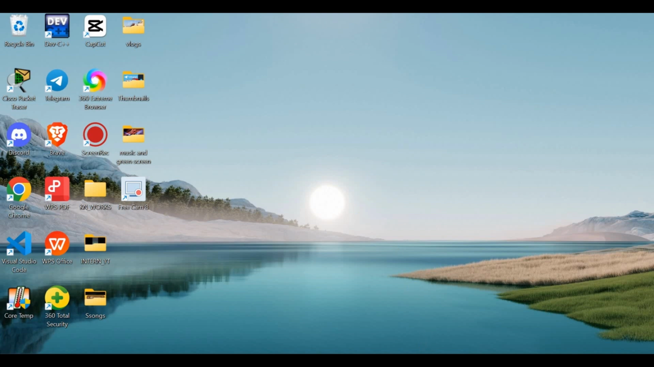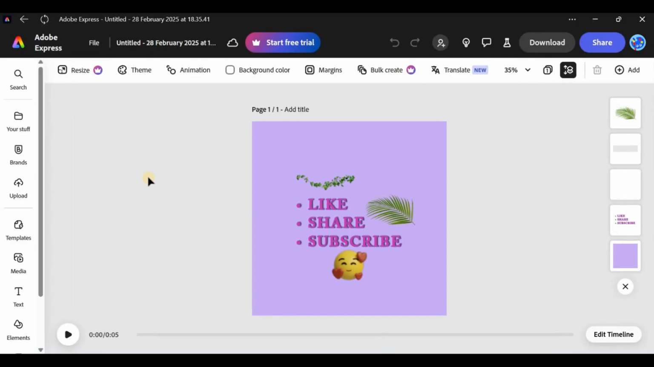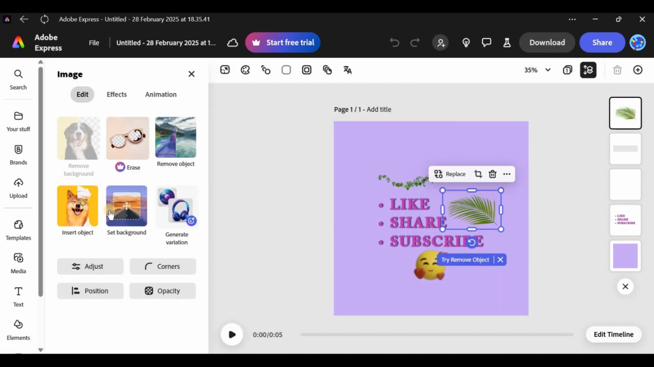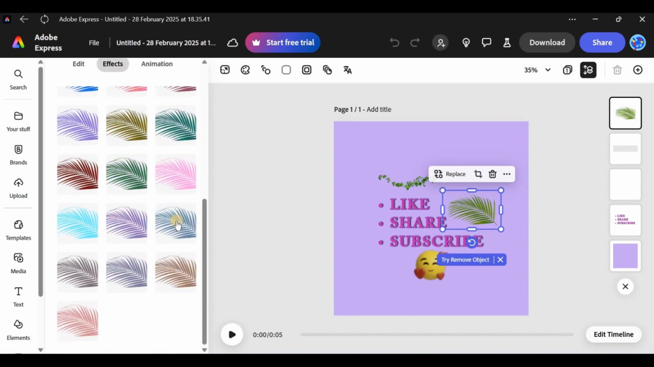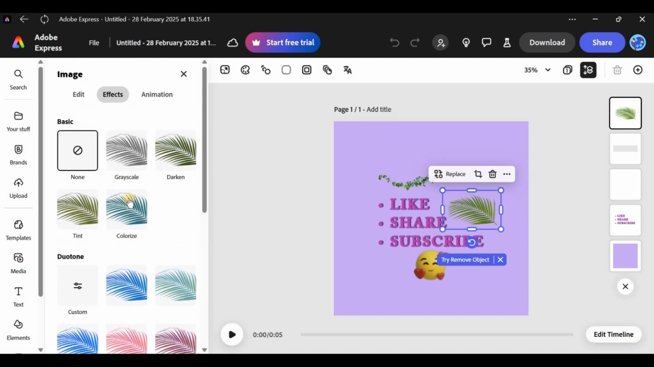Open the Adobe Express app and either start a new project or open an existing one. Select the image or graphic you want to apply a filter to. Tap on the Effects or Filters option from the editing menu. Browse through the available filters and select the one that enhances your design the best.